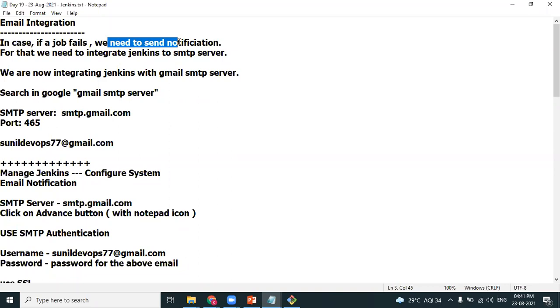Now I want to integrate Gmail SMTP servers, because I want to receive emails to my Gmail. Let's say if you want Jenkins to be integrated to your own corporate email ID, you need to receive the SMTP server details and port number from the operations team. So let us now integrate with the Gmail server.